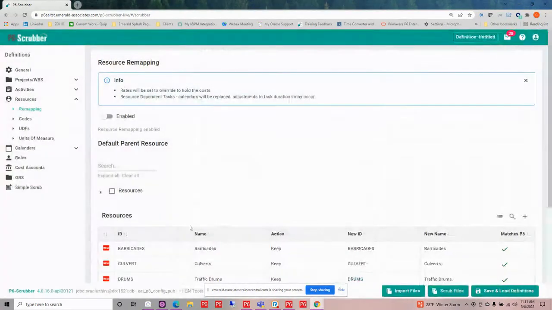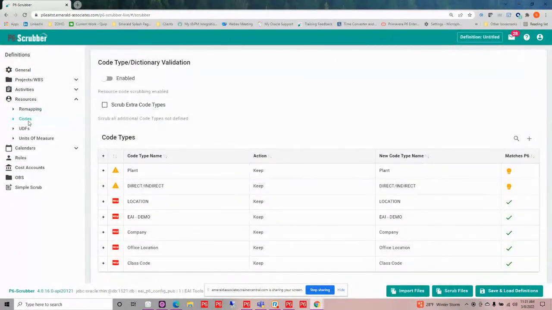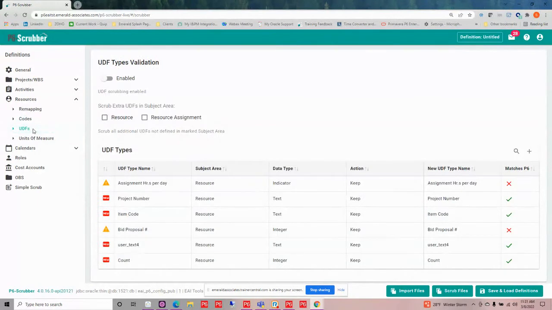So as I'm going down, I have codes, of course, for resources that I can deal with the same way that we dealt with our other activity codes and project codes, as well as the UDFs in here.